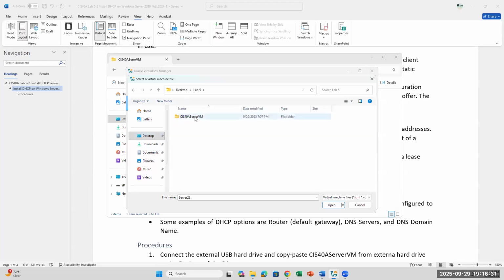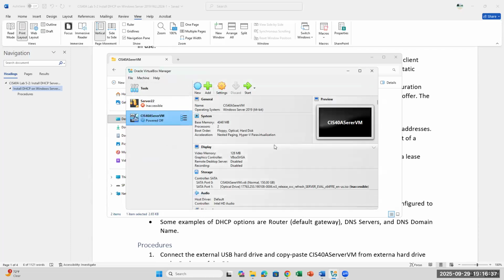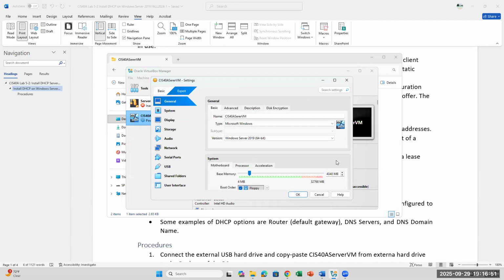So you can also click add and then navigate to your desktop folder, its subfolder, and then open up the blue file. But before we click start, this is important because otherwise you're just going to wait 10 minutes for the desktop to load and it might not even capture your mouse, right? We are going to click on settings. We're going to change a few things.